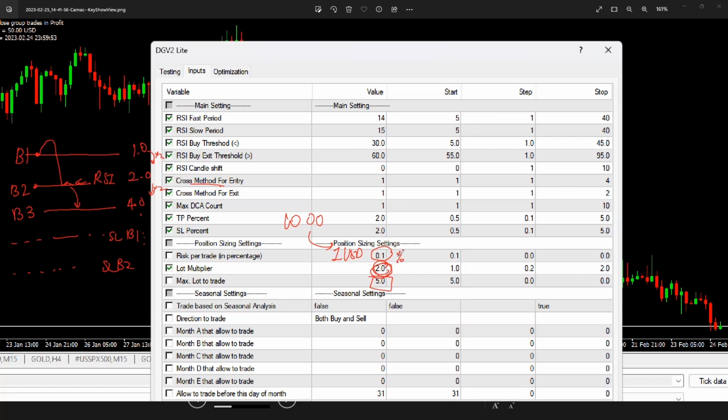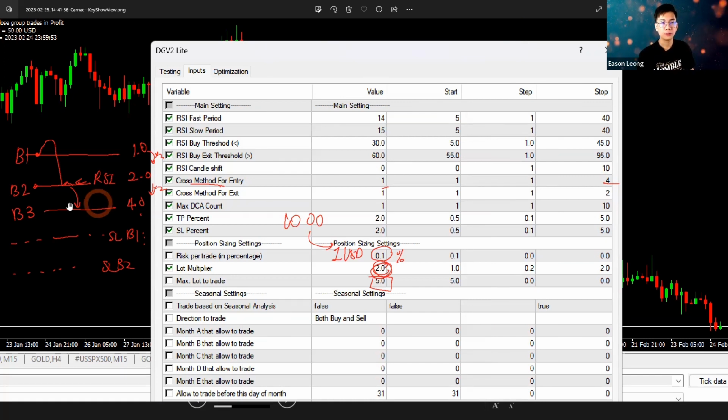Now, after that, you have the cross entry method. So over here you have 1 to 4. Okay. Now what does this mean? For number 1, it is as simple as when it crosses up, you buy. When it crosses up, you buy. Now, maybe I just draw it up. Okay, it is 1. This is RSI 30. Yeah. It crosses up, you buy.